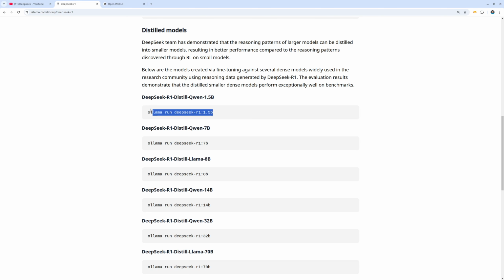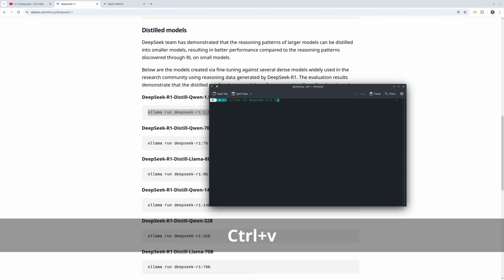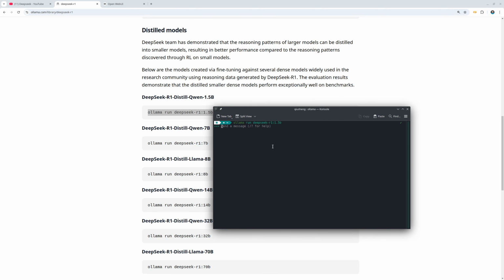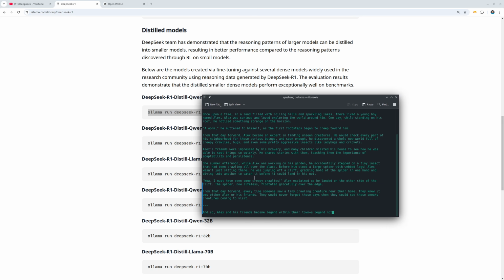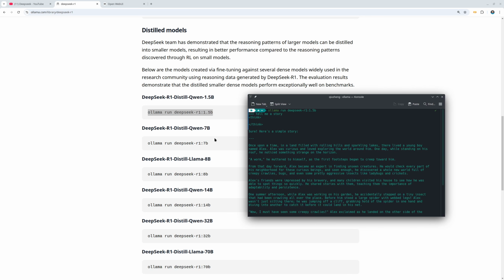For example, ollama run. If you want to run it directly, use this. I can just copy and paste it and then open my terminal. Then if you just hit enter, and you have already downloaded the R1 model, you should be able to see the text message here. Then you can just tell it, tell me a story. It works just fine. I have the GPU, so the speed is pretty decent.